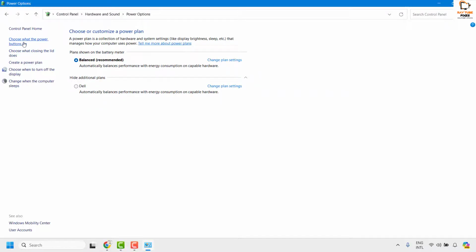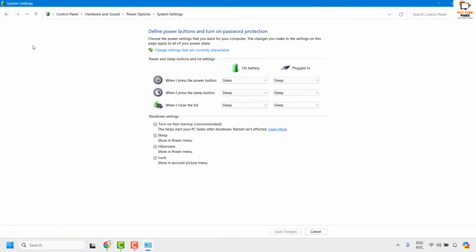Once you're on the power options, choose the option which says choose what power buttons do. Under this, you would see turn on fast startup.